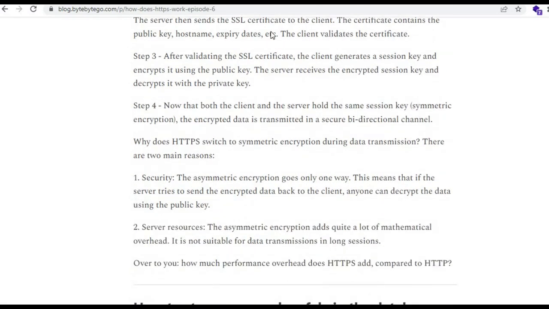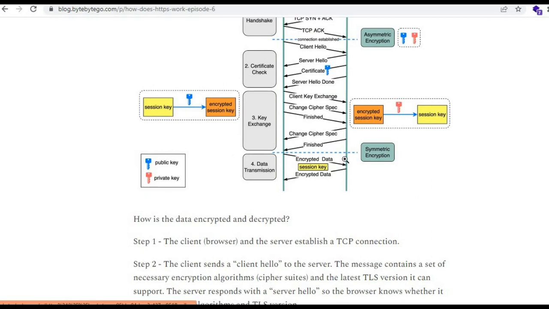Now what happens next? Now that both the client and server hold the same session key as a symmetric key, the encrypted data is transmitted in a secure bidirectional way. The last step is the data transmission. The session is already established, so now data will be transmitted in an encrypted way.